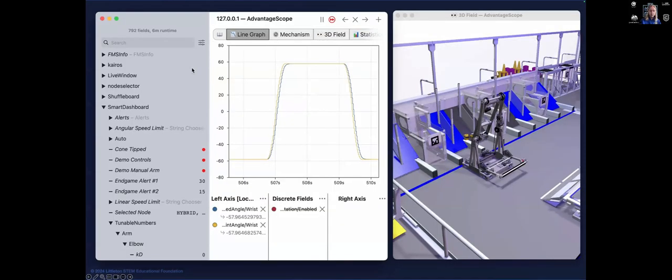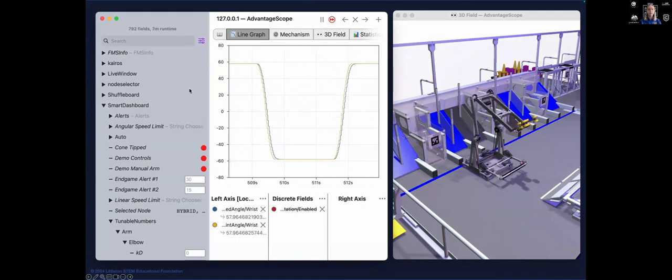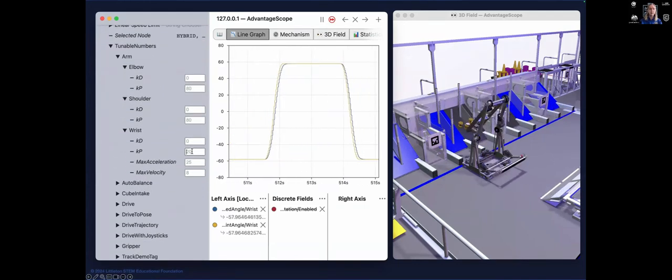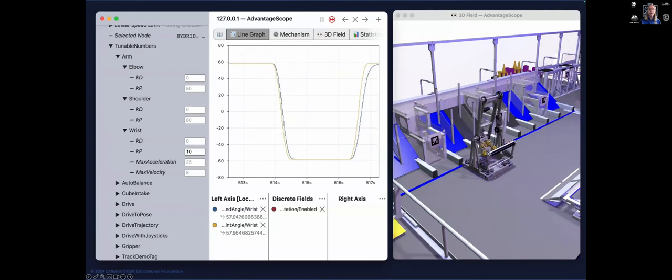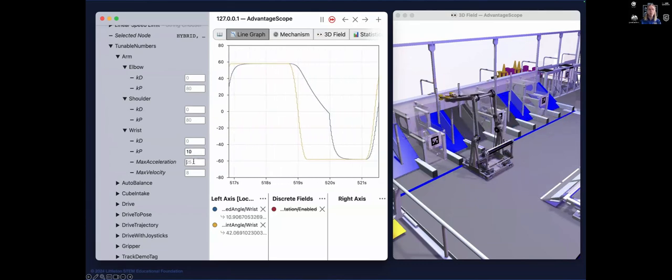And speaking of retuning, let's say we weren't satisfied with that performance and we wanted to improve things. Now this robot was set up to accept PID gains over network tables, which means we can connect to the robot to easily adjust gains on the fly. So I'm going to enter tuning mode in Advantage Scope. And what's happening right now is we're running an auto routine to move between different positions and plotting the wrist measured and set point position.